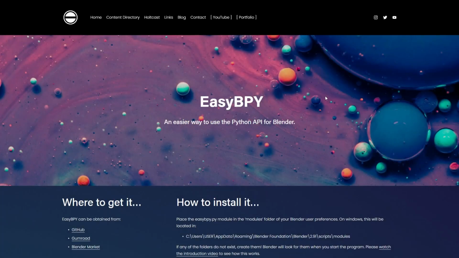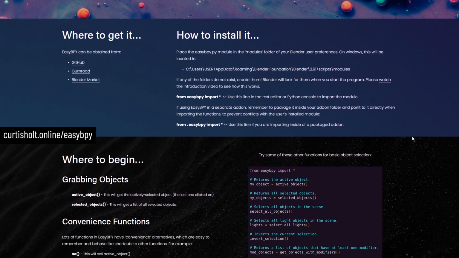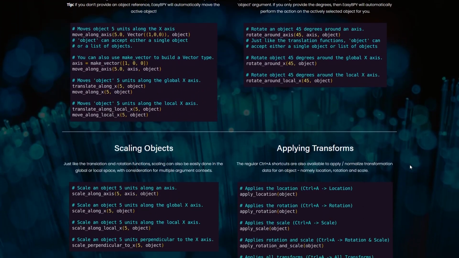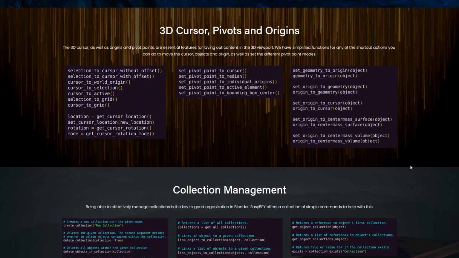If you weren't aware, I've set up an official page for the project at curtisholt.online/easybpy. This is probably the best place to start for newcomers. It's designed to be visually pleasing, basically the opposite of regular documentation. It tells you where you can get the module and how to set it up. It will also run you through the main features with simple examples you can try for yourself. So if you are interested, this is a good place to start.